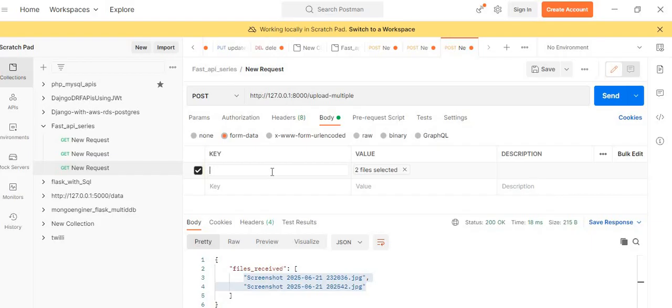First one is name. The key is name, and the data type is text for this, and resume. And the type will be file. I am passing the name Ahmad, and I am going to select one PDF file just to understand this. So for that I am going to select one file. The name is Ahmad. Select one file.